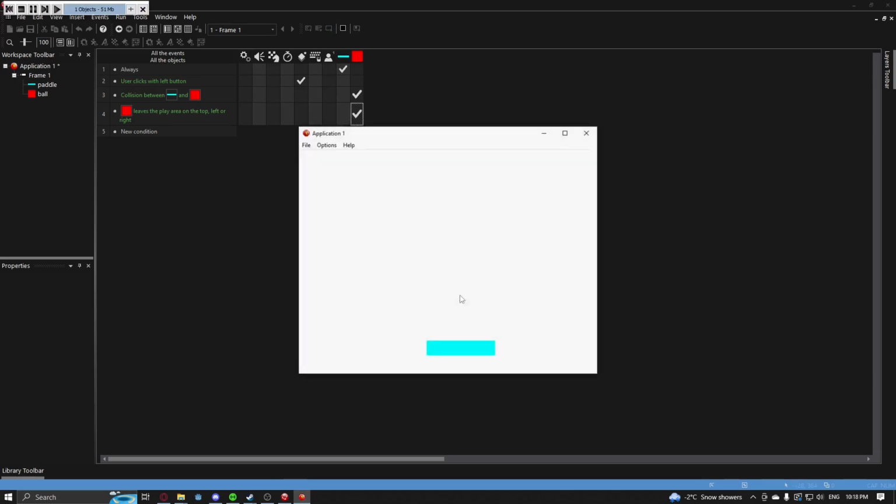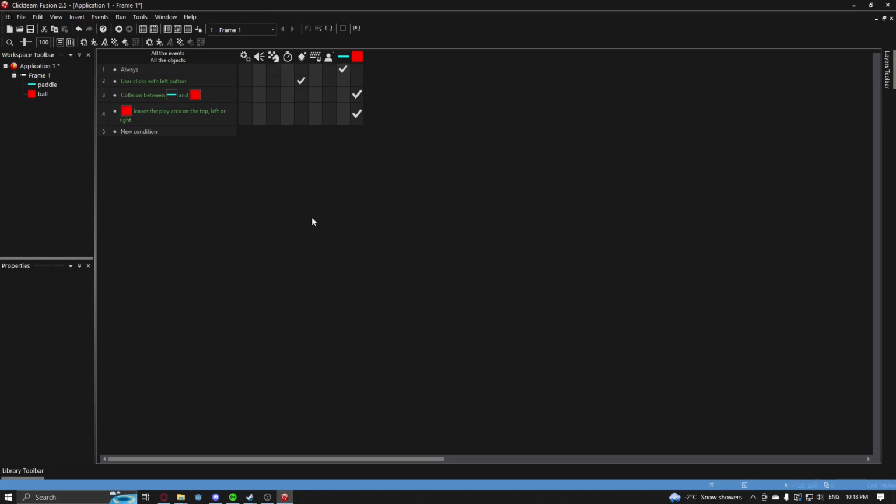Let's try it. Alright. Now, for now, it looks like it just does that. So that's just how it is. It moves eventually like that. So now we have the ball and everything.